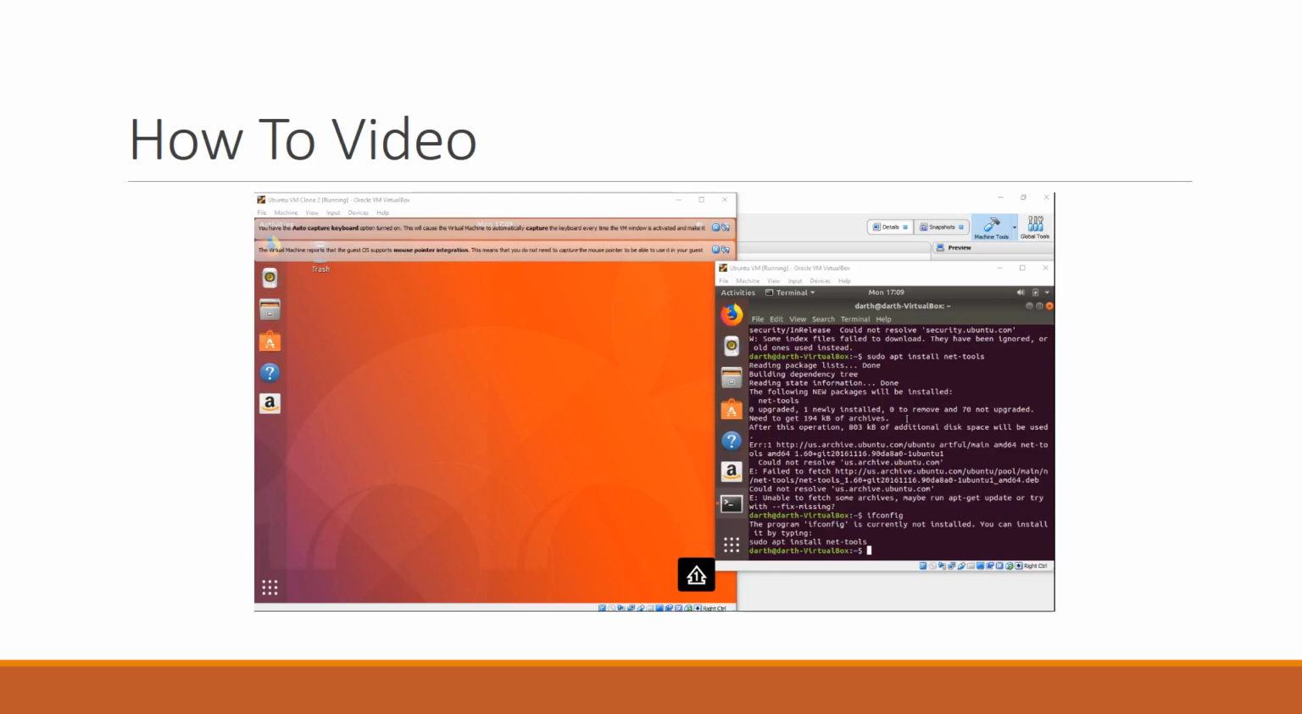So those are some of the benefits and features of running a virtual machine. As you can see, it is very handy and useful for anyone in information technology.